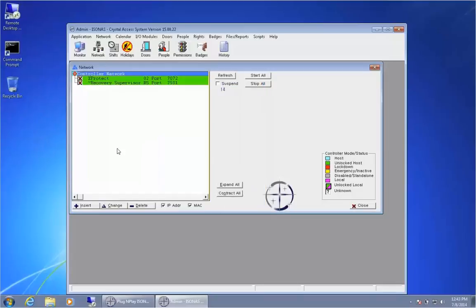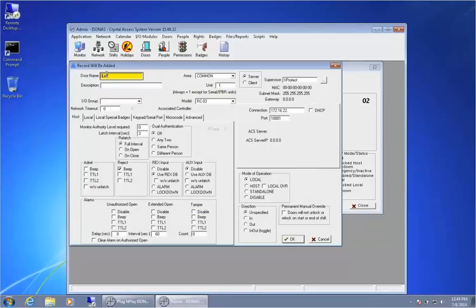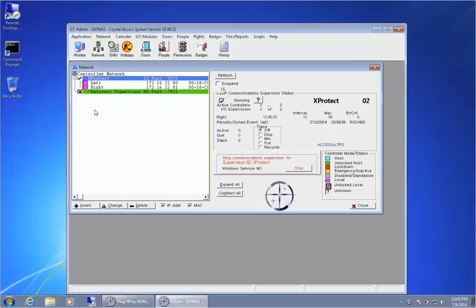Now we will add a door by right-clicking our newly created controller supervisor and selecting Insert. Give the door a name and input the IP address of the intended card reader. Now we can start the controller supervisor service. We want to see a checkmark and magenta icons on our doors.